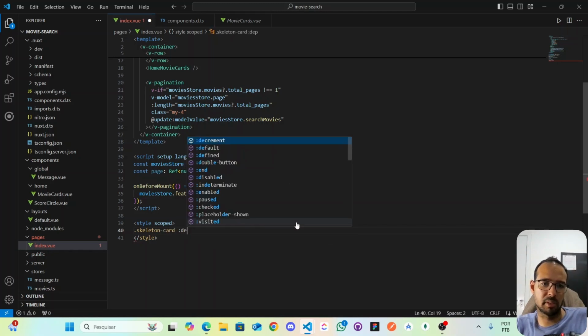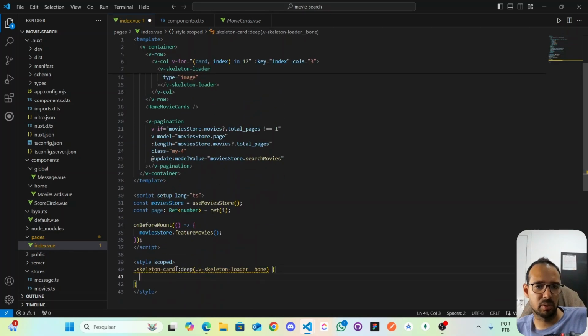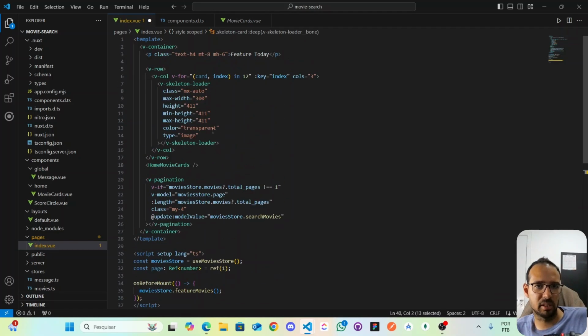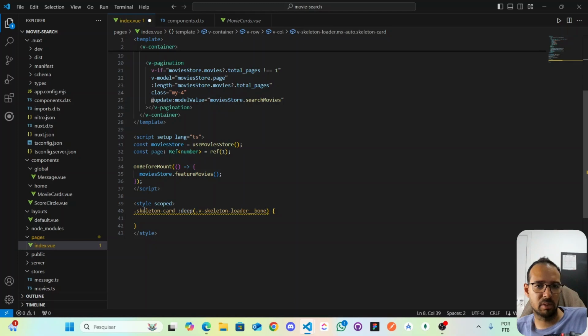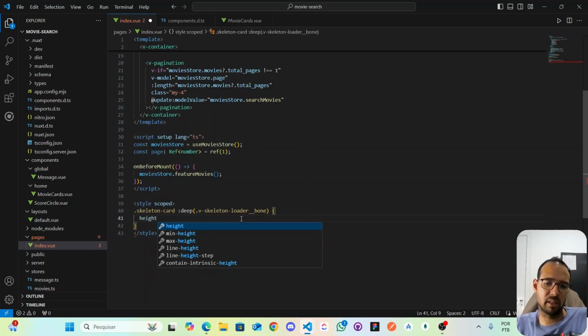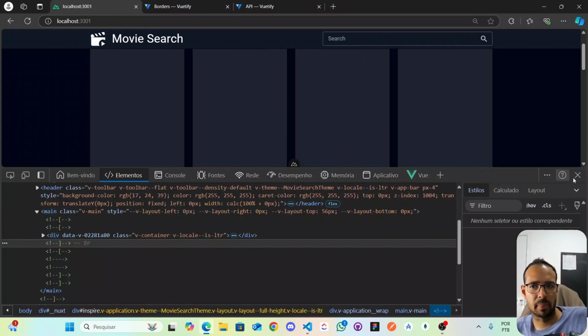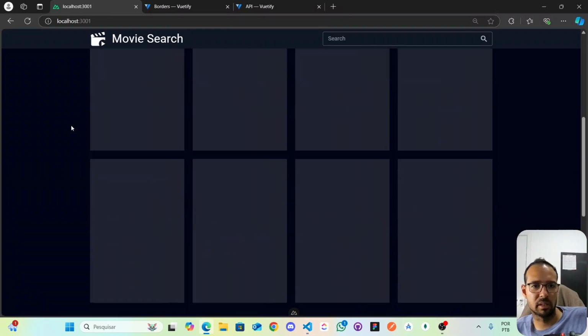And let's use deep. This is going to go deep on our bone, this skeleton loader bone, and pretty much is going to add classes based on what I have added here. So I put this skeleton card here, and then I say, okay, look at this element here and go deep to this class. Let's make height 400 pixels, and let's make it important and save. And here you go. Here we have it.